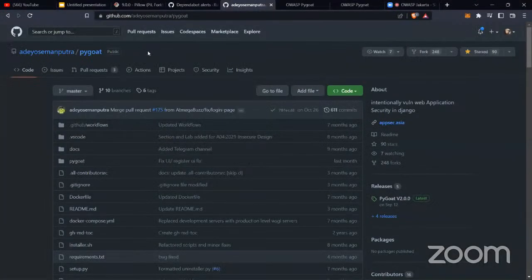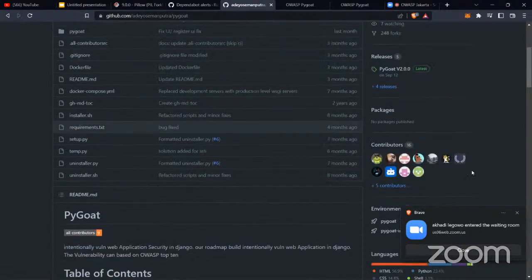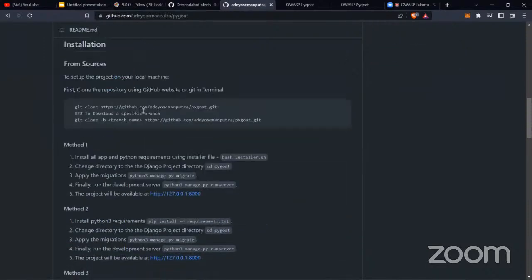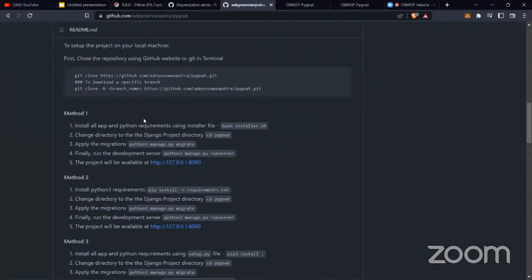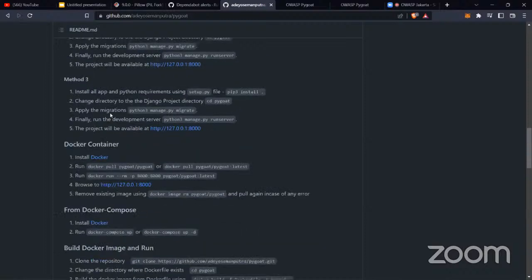So this is the official repo, and you can clone this repository and run it on your machine. Also, there is a Docker image for easy installation. If you go down the readme.md, there are three methods of running this repository. The easiest one is the Docker container. We just have to install Docker and run this command, docker pull pygoat/pygoat. It will pull the latest Docker image of PyGoat and it will run on our localhost.